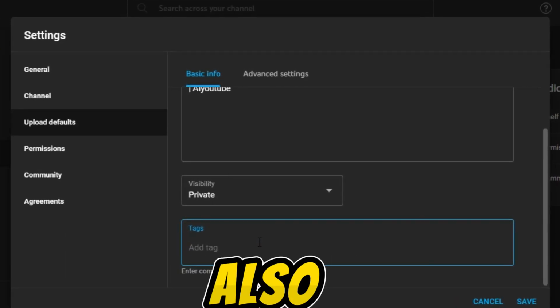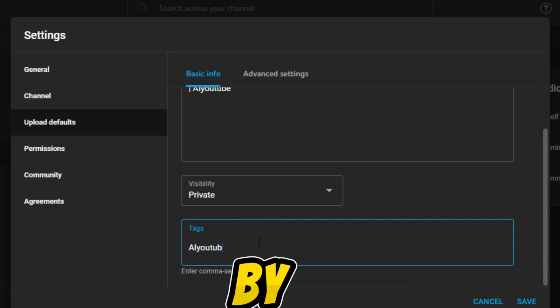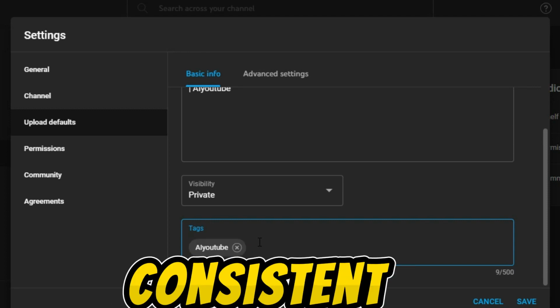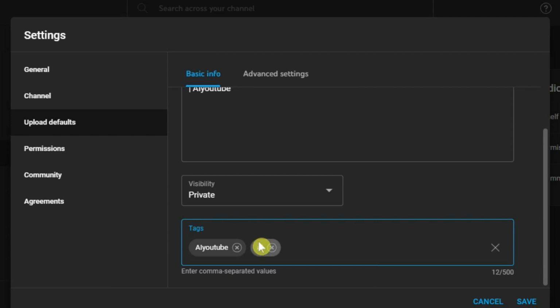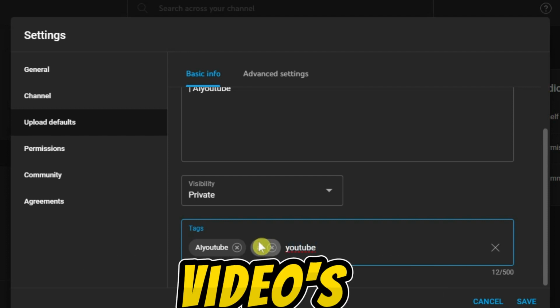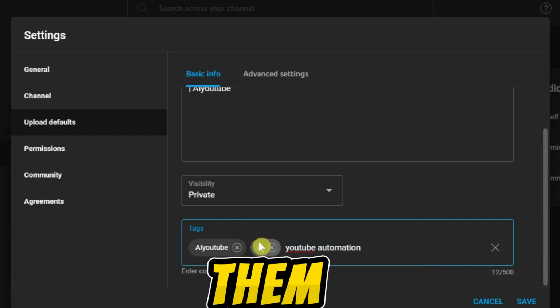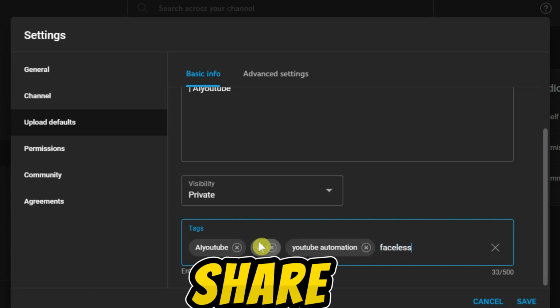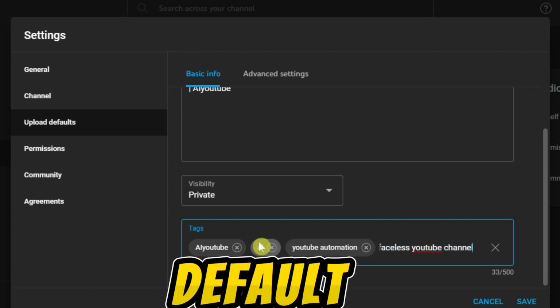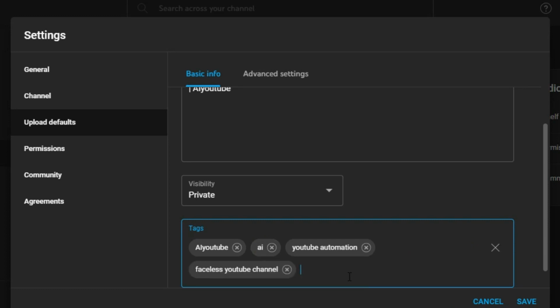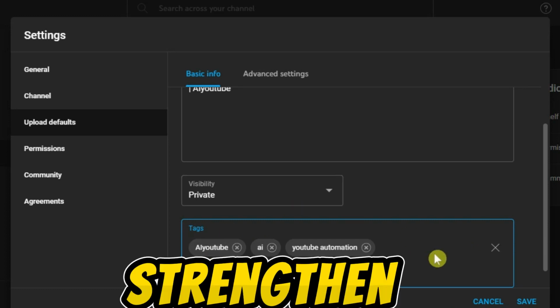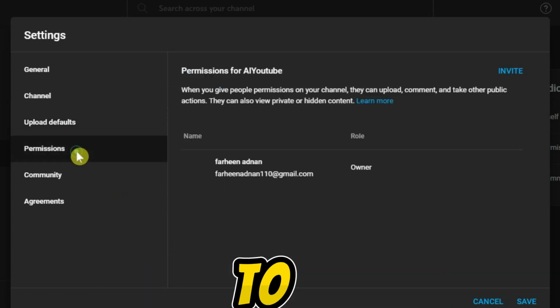This practice also improves audience engagement by providing viewers with consistent, informative metadata, increasing their understanding of the video's content and encouraging them to watch, like, and share. Overall, default settings streamline workflow, boost SEO, and strengthen channel identity, contributing to sustained growth and success.